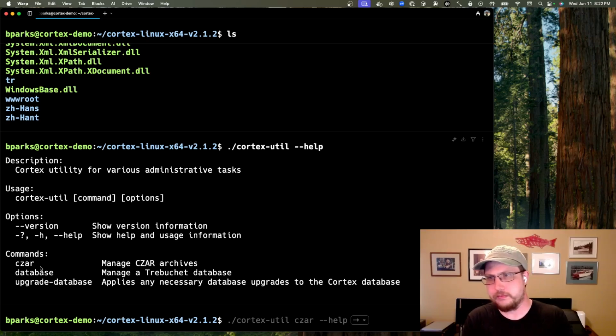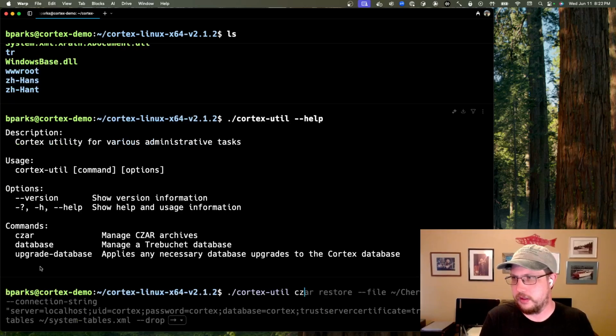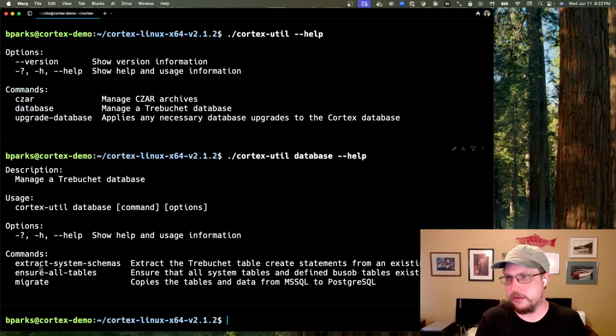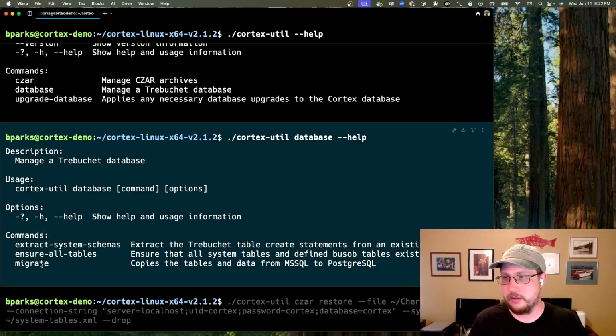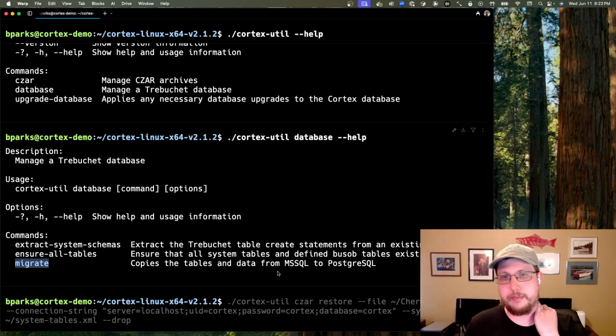The database command is where we find things like, wow, it's giving away all the secrets because I've already done them. Database is where we find things like the migrate utility, which is used to copy from Microsoft SQL to Postgres. We've seen that in a previous video.